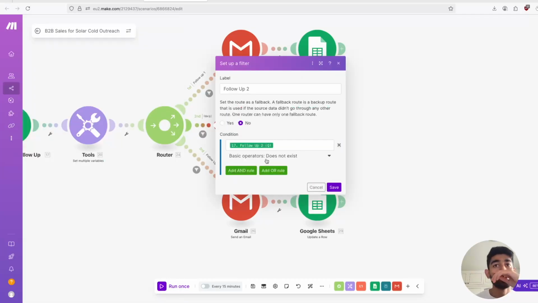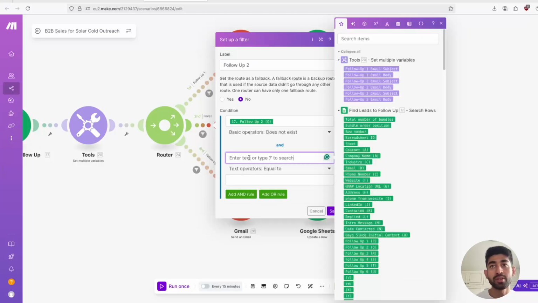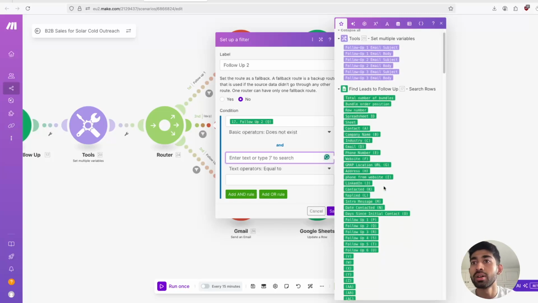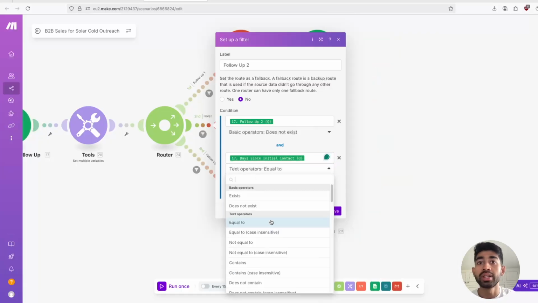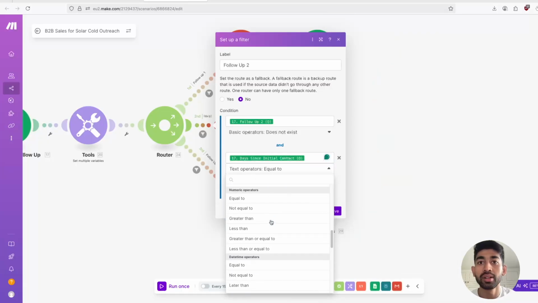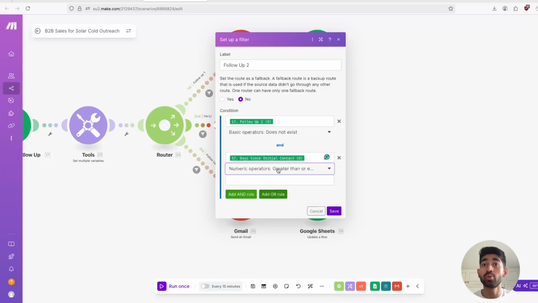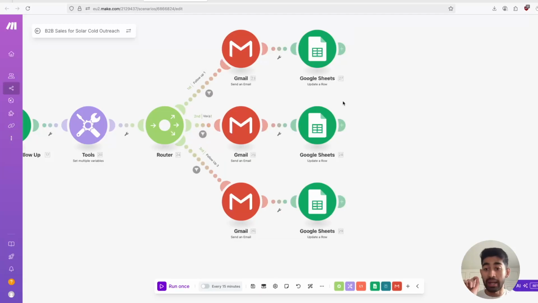and then for follow-up 2 we basically add another rule, which is not only it hasn't been contacted for 4 days, but it also hasn't been contacted for more than 9 days. So that's what we have to do here. We have to basically say that the date since initial contact is actually greater than or equal to 9 days. Only when that has happened, we'll be sending follow up 2.